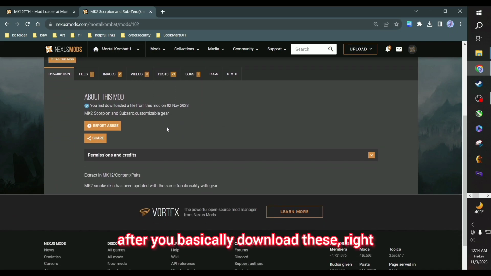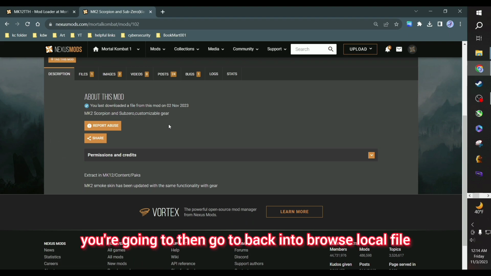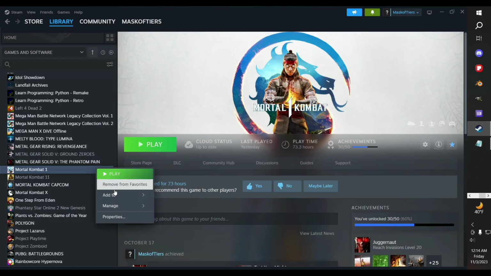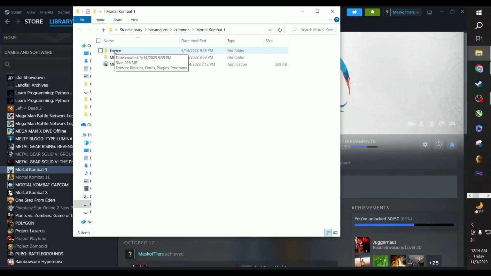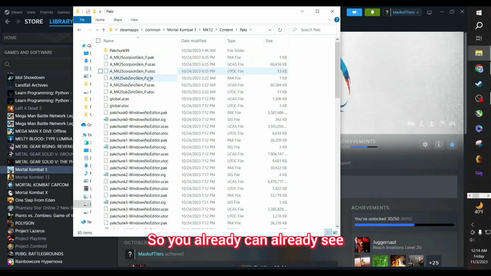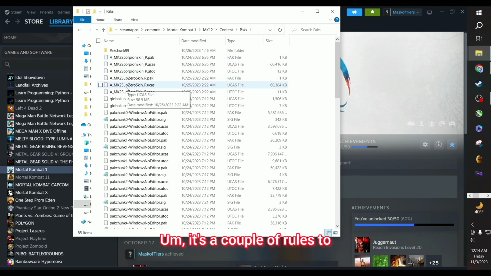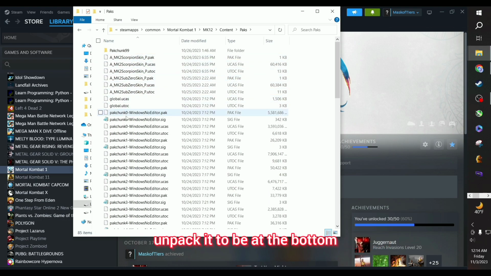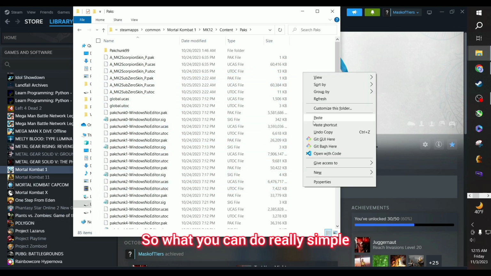So after you download these, you're going to go back into browse local files. So I'm going to go back, browse local files. Alright, it's already open. From here you're going to go to Mortal Kombat 12, content, and packs. You can already see I already have these right here. It's not going to look like this when you first get it. There are a couple of rules to how this works. You do not want your actual mod, once you unpack it, to be at the bottom or just floating around. It makes it very hard to find. It's going to load in a funny order. So what you can do, really simple.